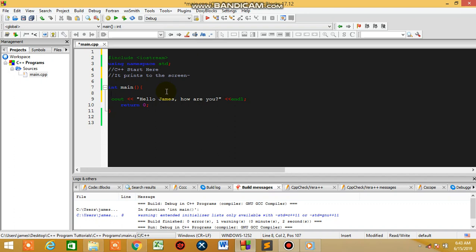The function name main is a special function in all C++ programs. So this function main here, which contains some code, is a special function in all C++ programs. It is the function called when the program is run. So whenever your program starts to execute, this function is the first function that will start executing.